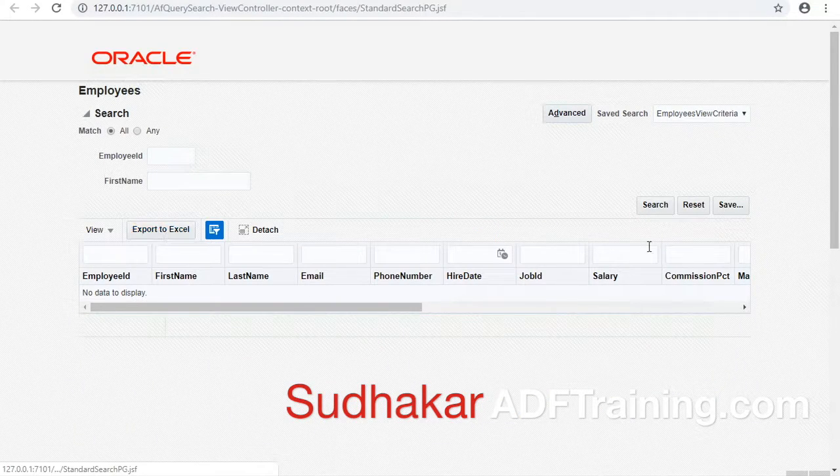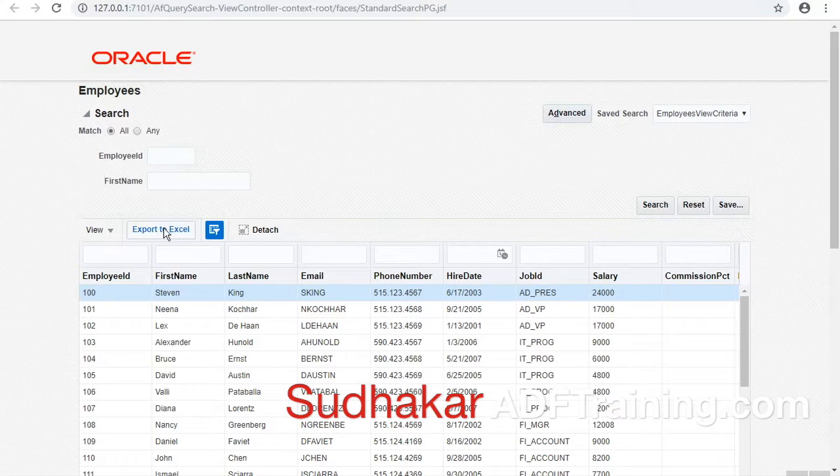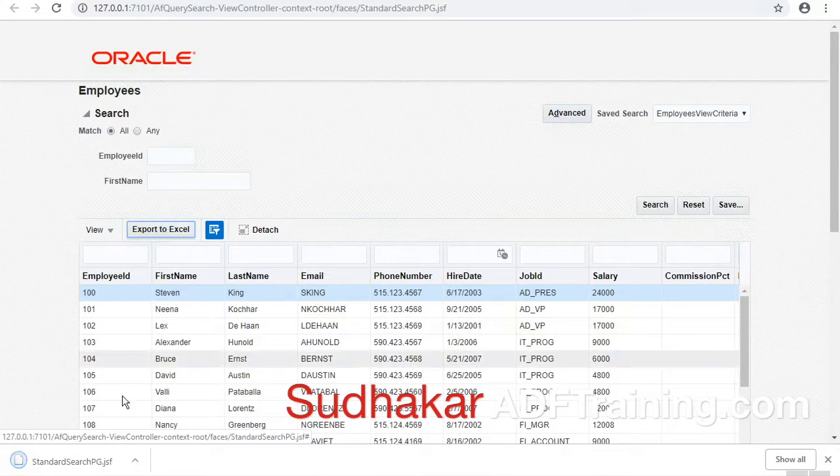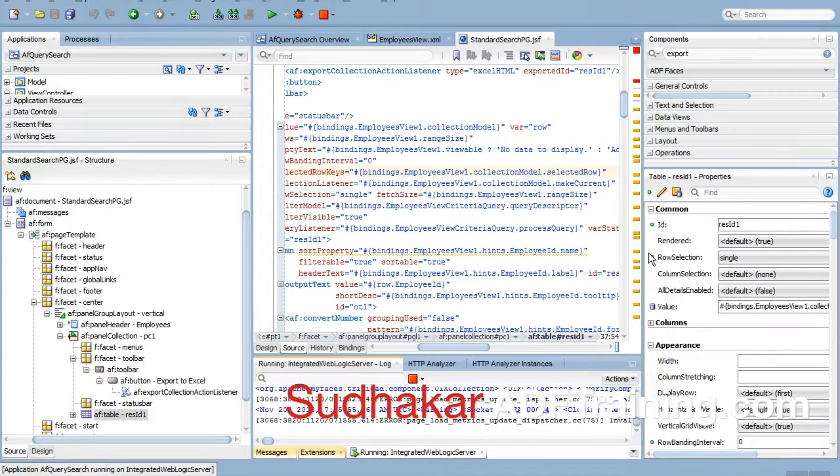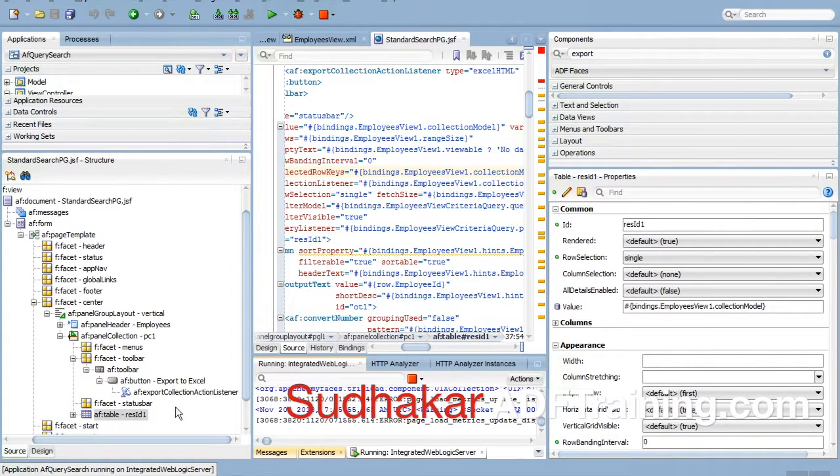If you see, the Export to Excel button is there. Now we will search and then export to Excel. So it will export the records. But if you see, this one is exporting as standardsearchpage.jsf. However, we would like to give a proper name for this.